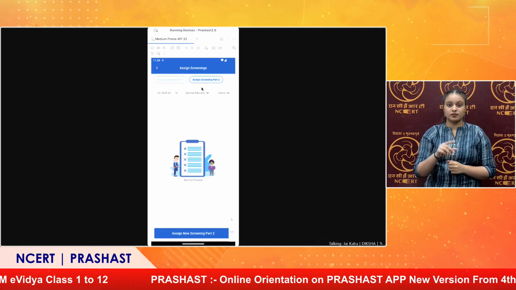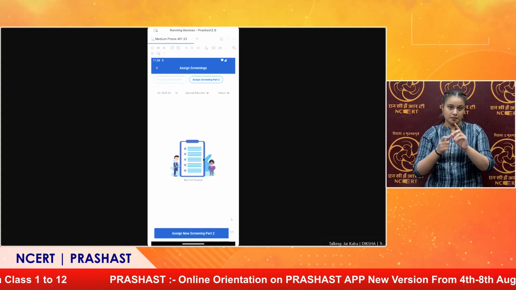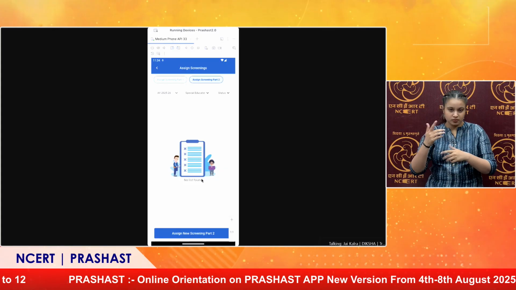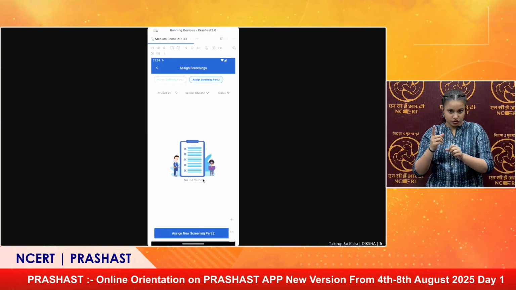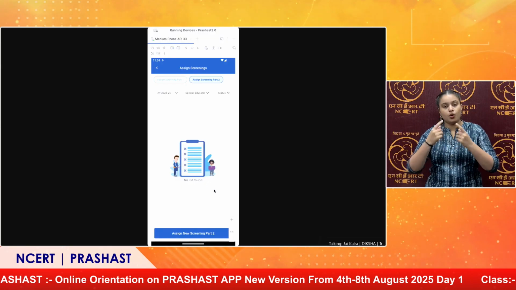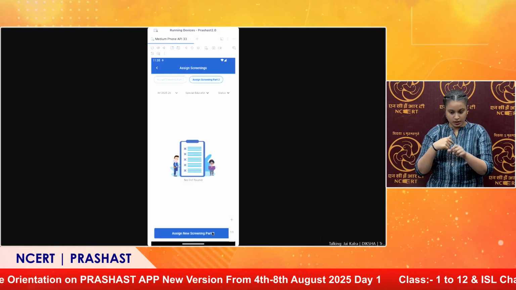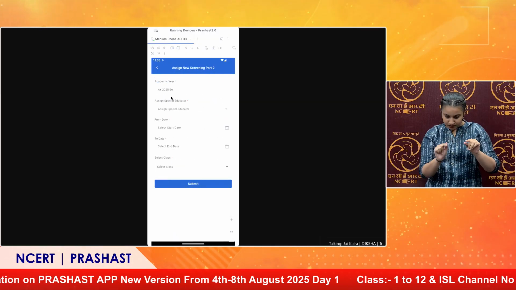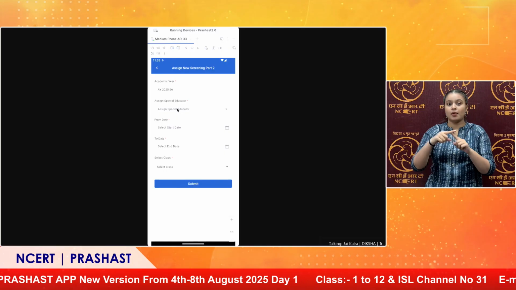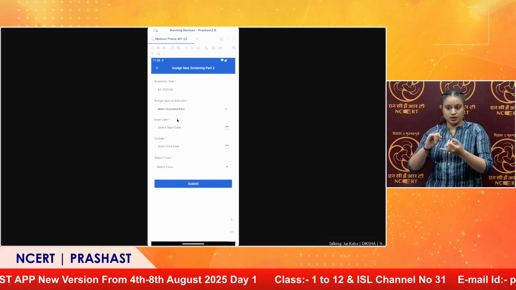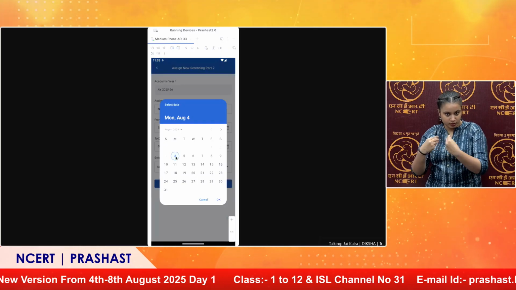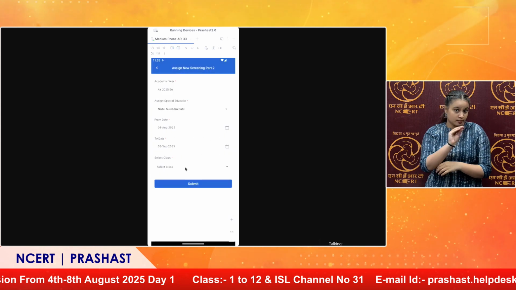In the second option, you see Assign Screening Part 2. Currently this list is empty because no special educator is assigned to my school, and I didn't assign any screening to any special educator. So to create a new one, I click on the bottom button to create Assign Screening Part 2. I need to assign the special educator name, the date from which I have to assign, and the class.